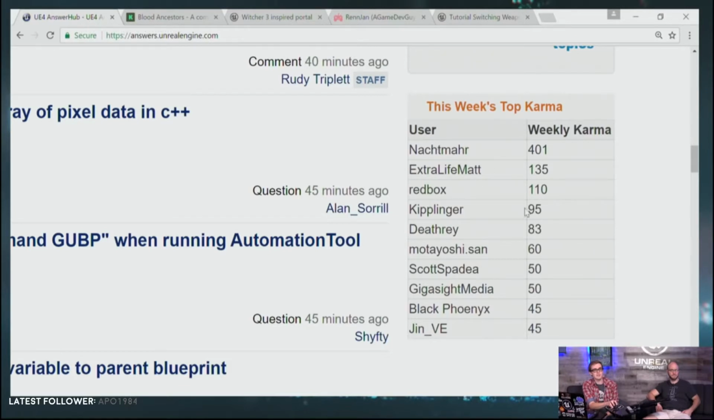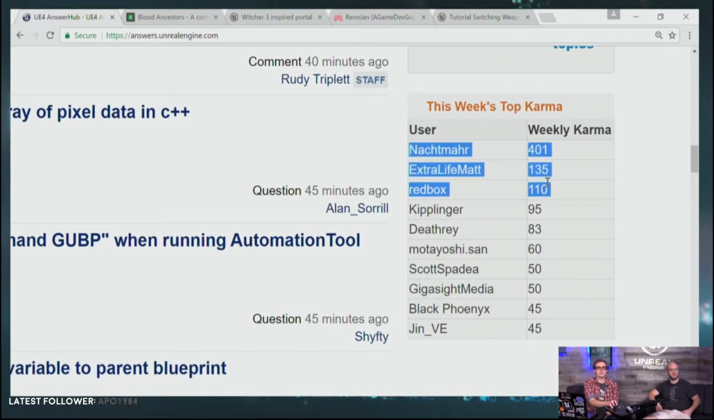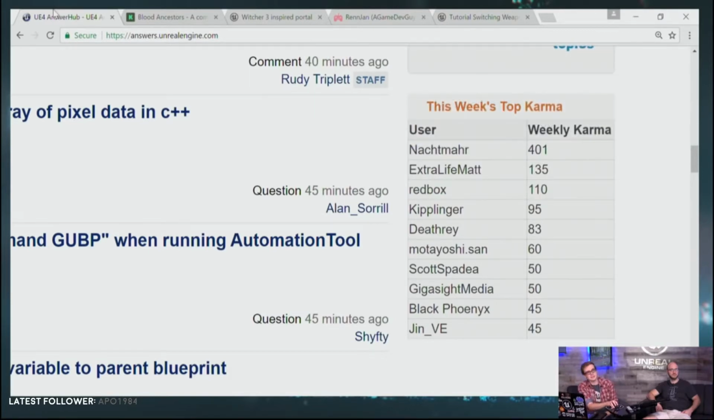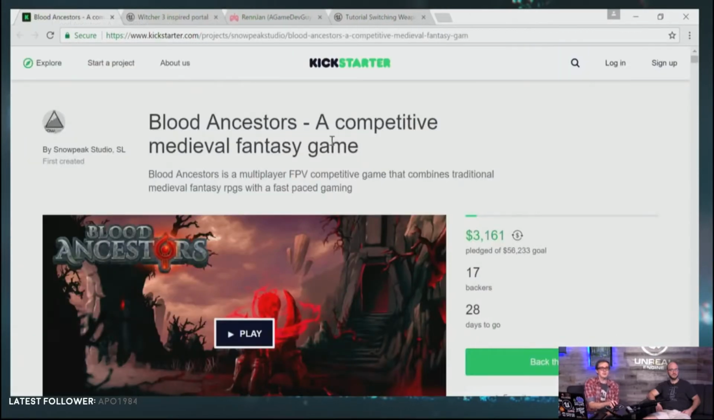You 3 up top will be getting badges. I actually think that you all have badges already, but you might be getting prestige badges. I'll check my numbers. Next up is our Community Spotlight.